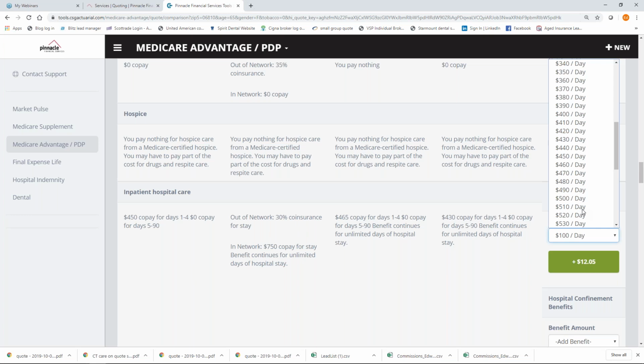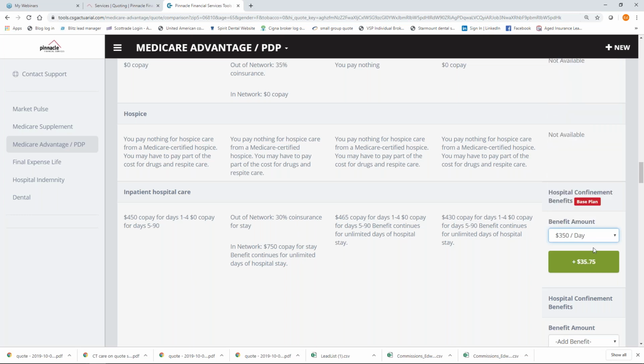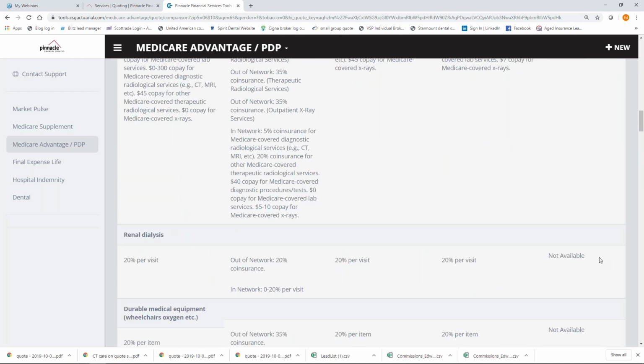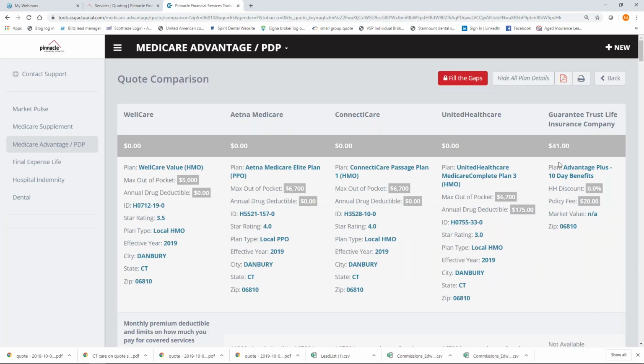Maybe I want to do $350 a day. You can see that it's going to add $35.75 to the price. At the top, then it will total it up for you. So it'll show you that GTL plan with an ambulance rider and a daily benefit of $350. I think it's $41.